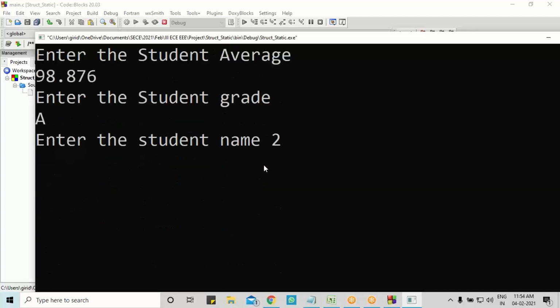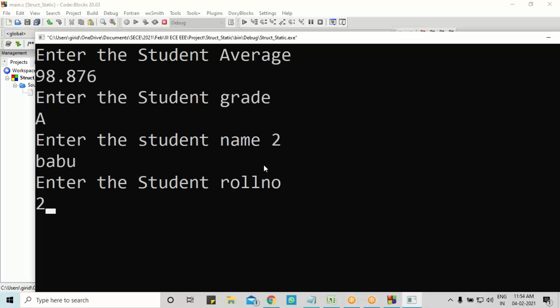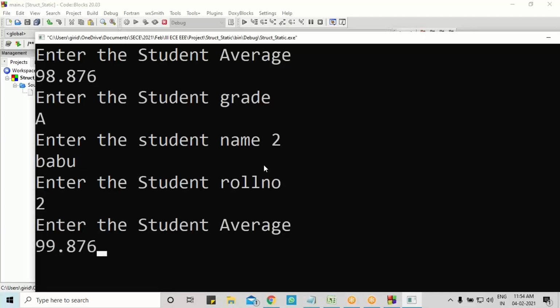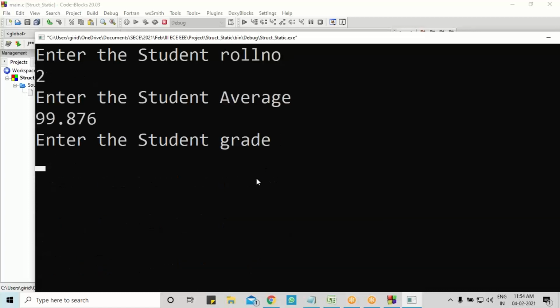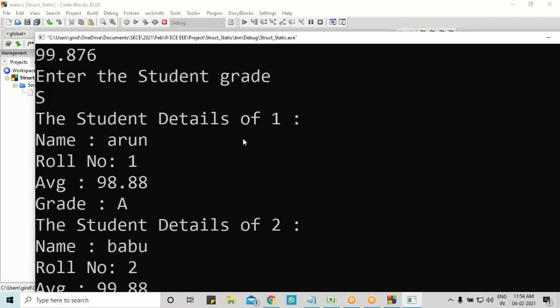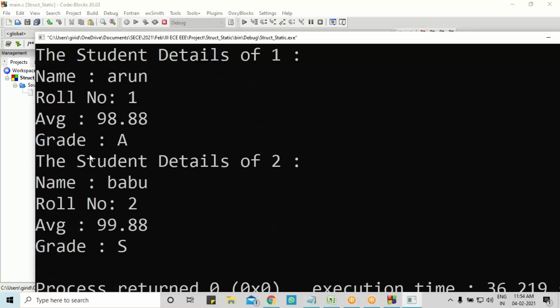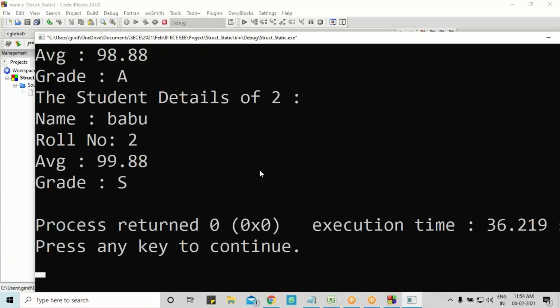It is asking me to enter the student name 2. I'm giving the name as Babu. The student average is 99.876, and the student's grade is going to be yes. So the student detail of 1 is Arun, roll number is 1, average is 98, grade is A.